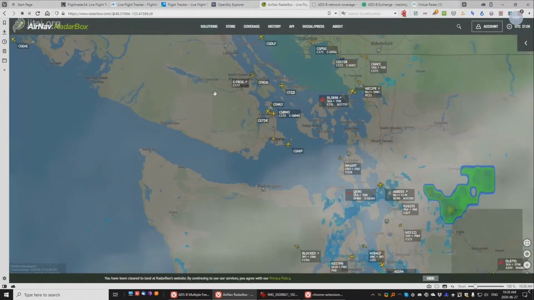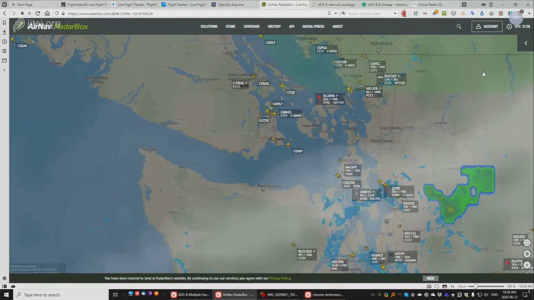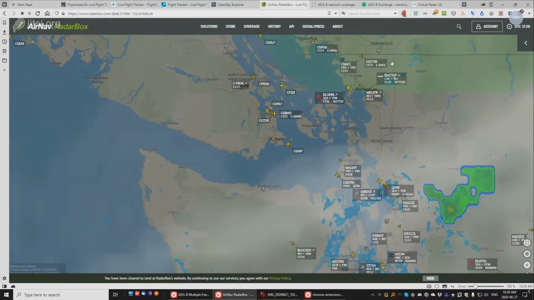AirNav RadarBox. It's pretty cool. It's got this sort of cloud overlay thing. I don't like it because it's got these sort of bubble text boxes that follow the planes around. I'm sure there's a way to turn it off. I just haven't spent a lot of time poking around it because I just go to Flight Radar 24.